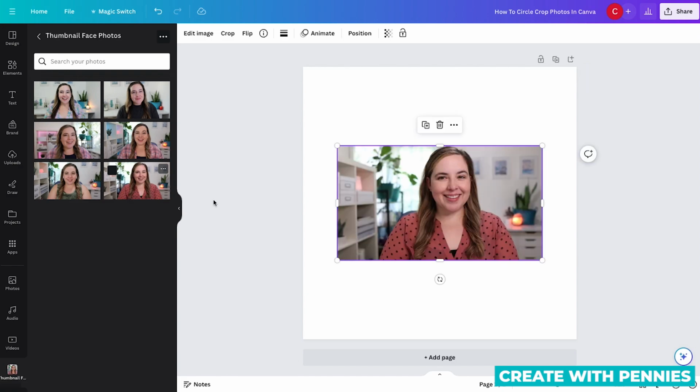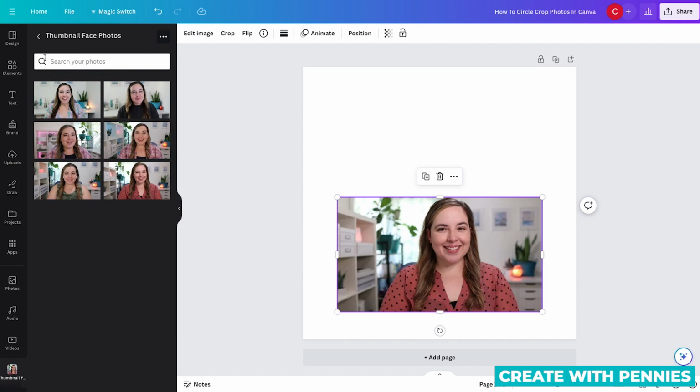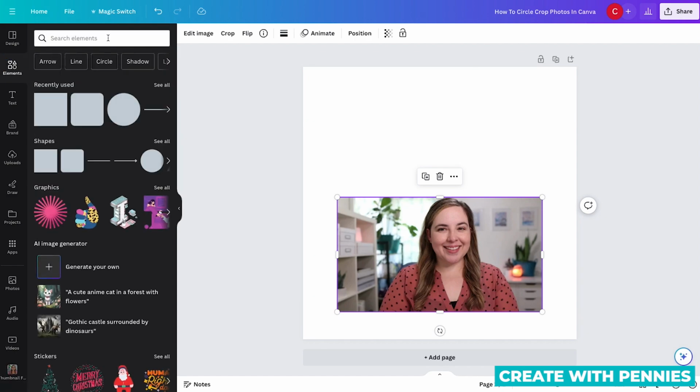So for this example, we're just going to click a photo I've already uploaded to Canva. This is me. Hi, how are you? And then we're going to go over to Elements. This is where you can find the frame that you're going to need to make the picture into a circle.